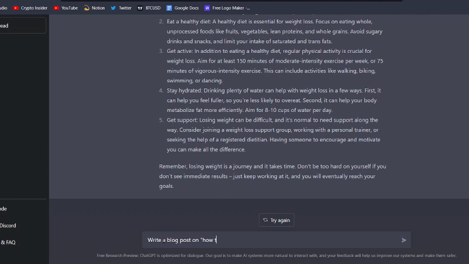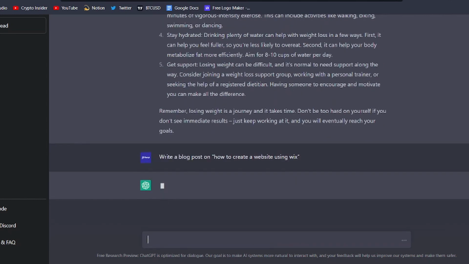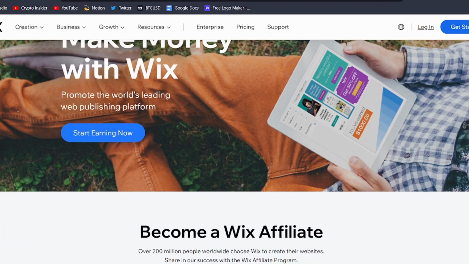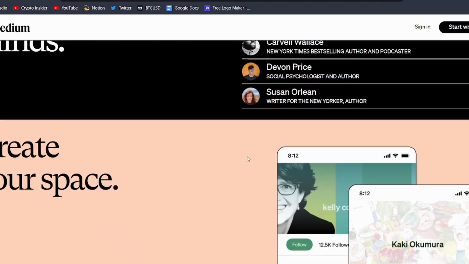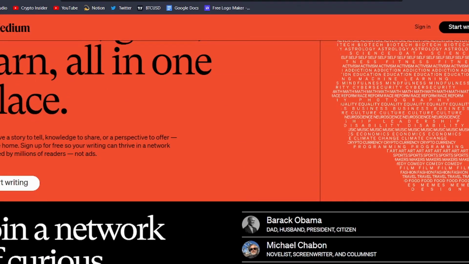For example, we can ask ChatGPT to write an article on how to create a website using a specific service, such as Wix, and then go to the website of that service and sign up for their affiliate program. Now you can add your affiliate links to the article and then post it on your blog. You will start earning money when someone signs up for the service through your affiliate link.